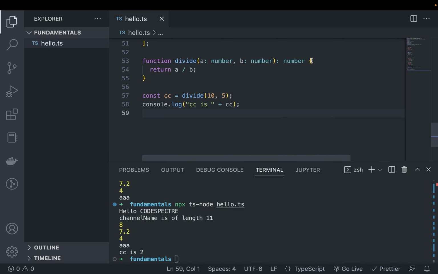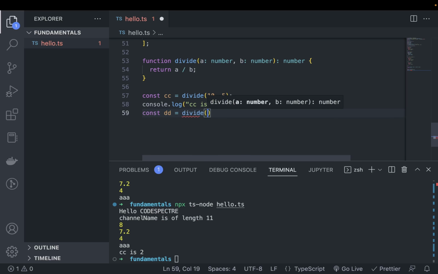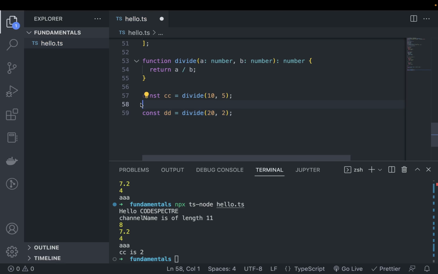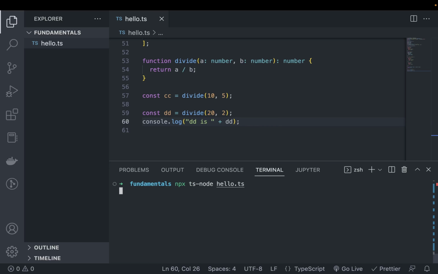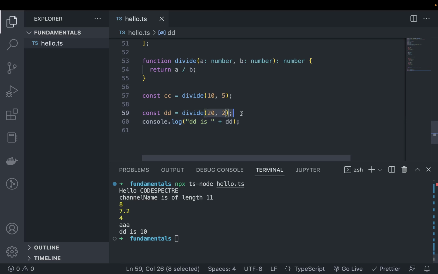Now, since we have this divide function, we can use it pretty much anywhere we want. Let's say we want to divide 20 by 2. And let's do that same thing here. All right, we see that now dd is equal to 10.